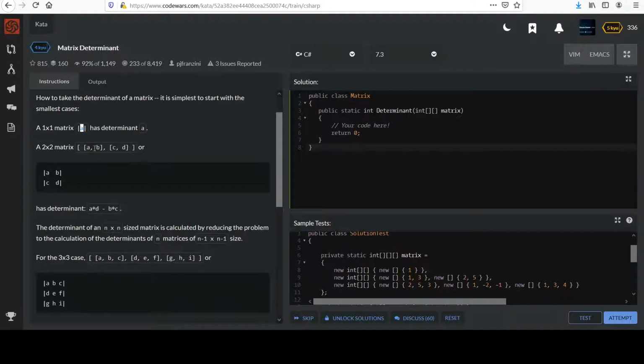Consider A, B, C, D. You could imagine it visually like this. It has a determinant A times D minus B times C. That's how you calculate that. The determinant of an n by n sized matrix is calculated by reducing the problem to the calculation of the determinants of n matrices of n minus 1 by n minus 1 size.